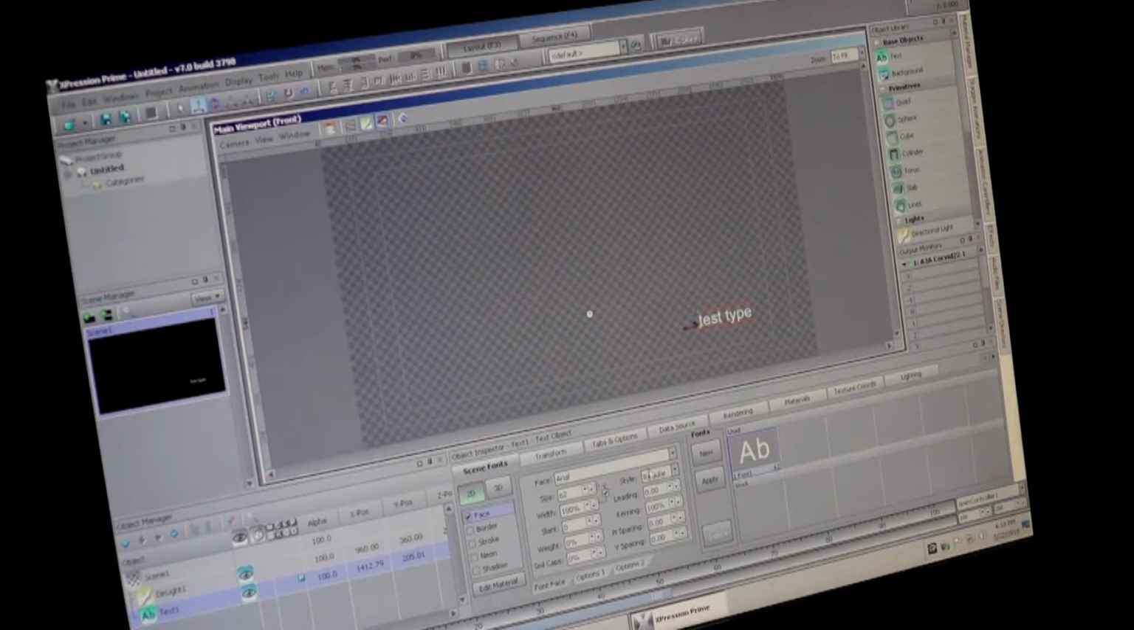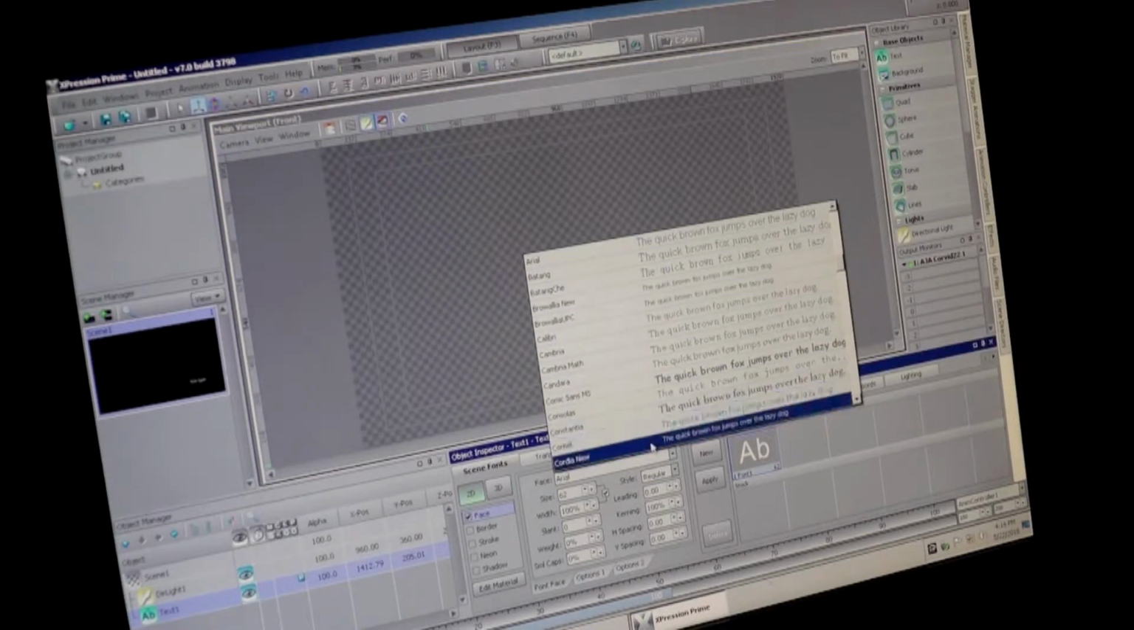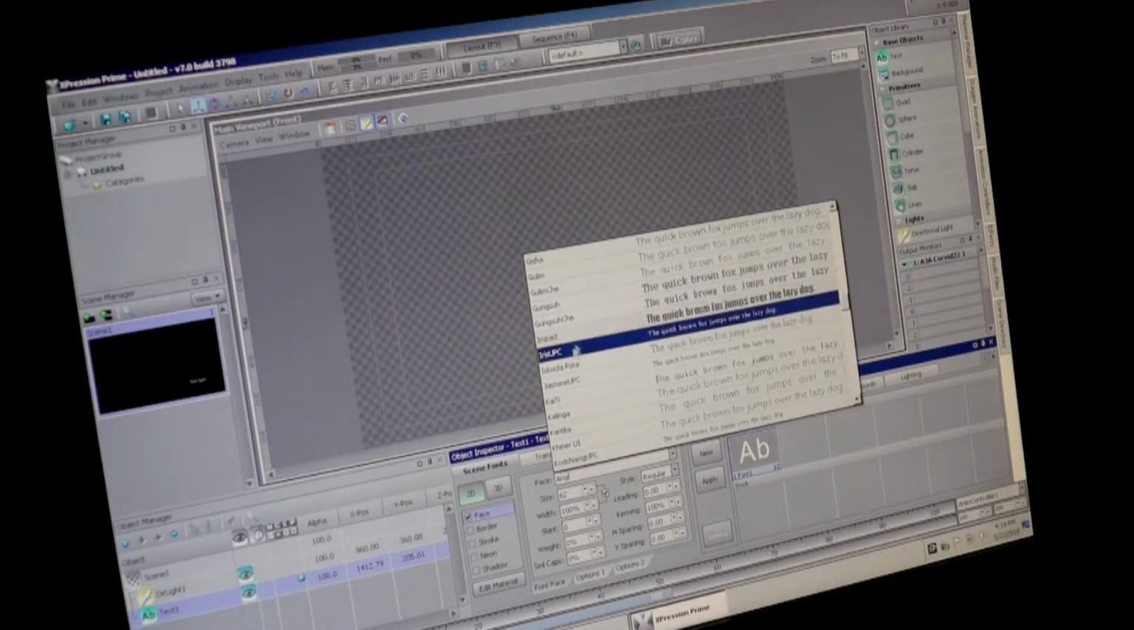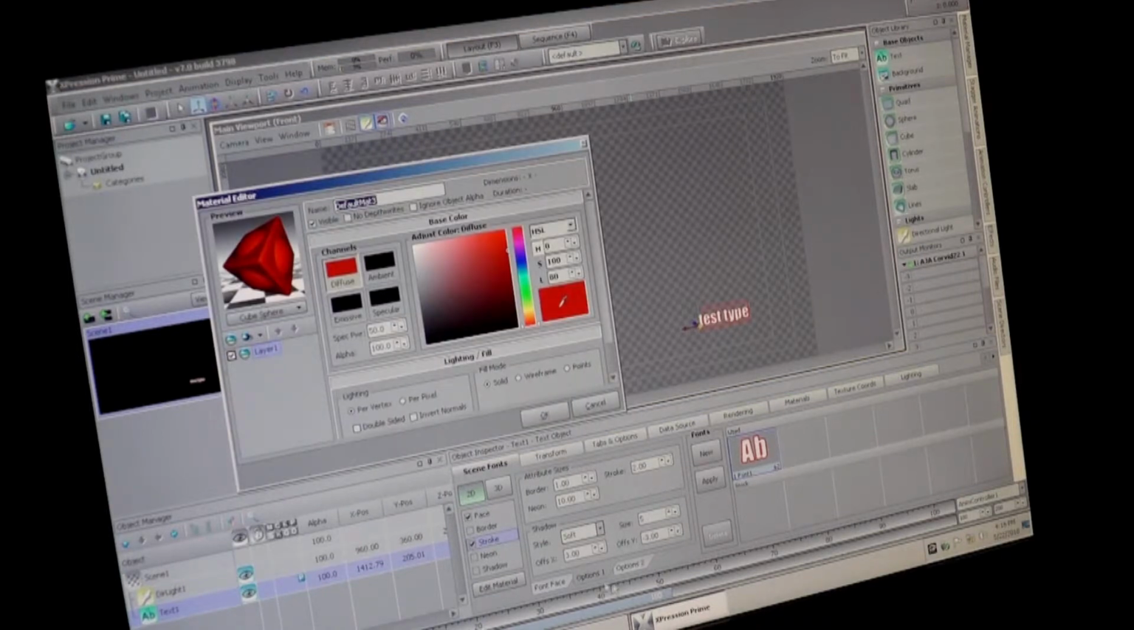If you want to change fonts, you can go into a menu and change your fonts through here. There's plenty of fonts you can scroll through. Something nice and big. You can also set strokes and borders. You can edit all of this stuff. So you can go in, click edit material when you highlight it on anything. And you can go in, change colors.